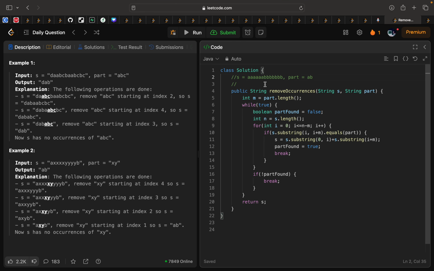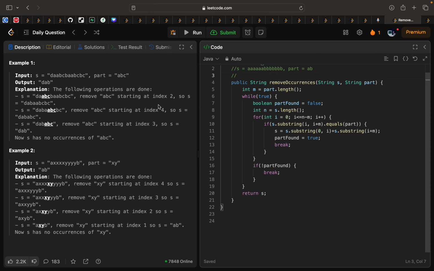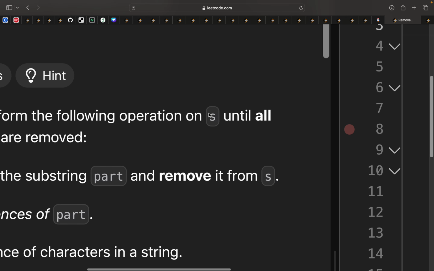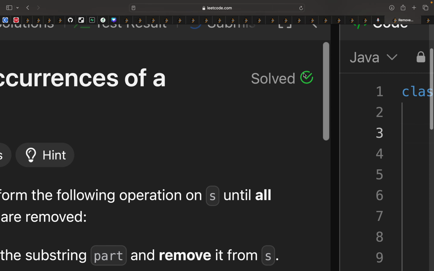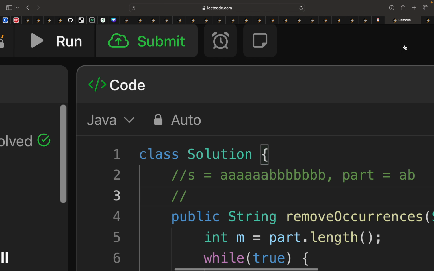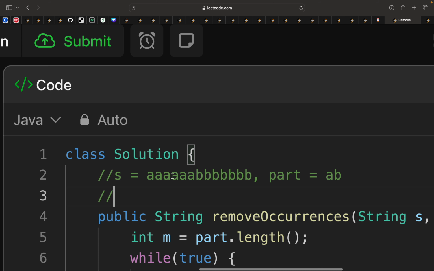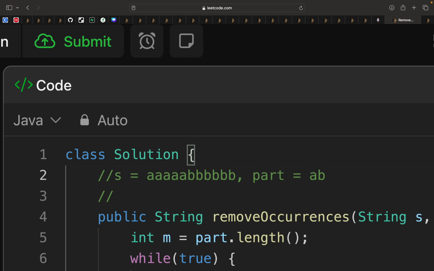Let's say we start from here. Okay, we see a. The first match will be here when we reach this position. So we need to remove this, and now we need to consider this string.